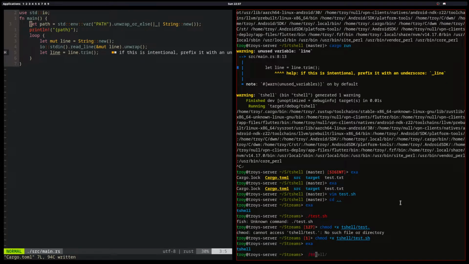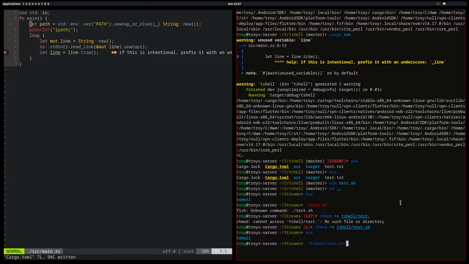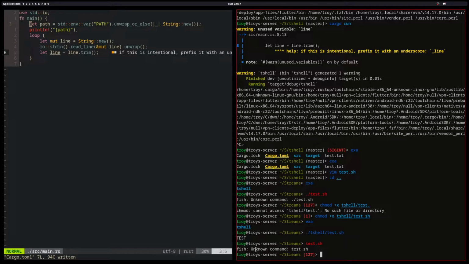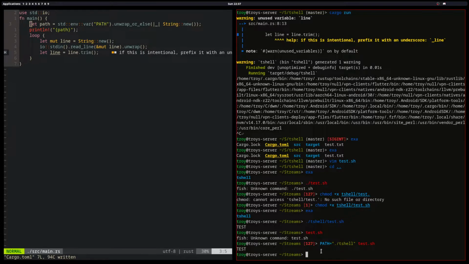We can of course do tshell test, and that works. But if we do this, that doesn't work, because we're not in that directory. But if I do this, this might not work with relative paths. We'll see. Oh, interesting. It does work. Okay. So that's kind of helpful.